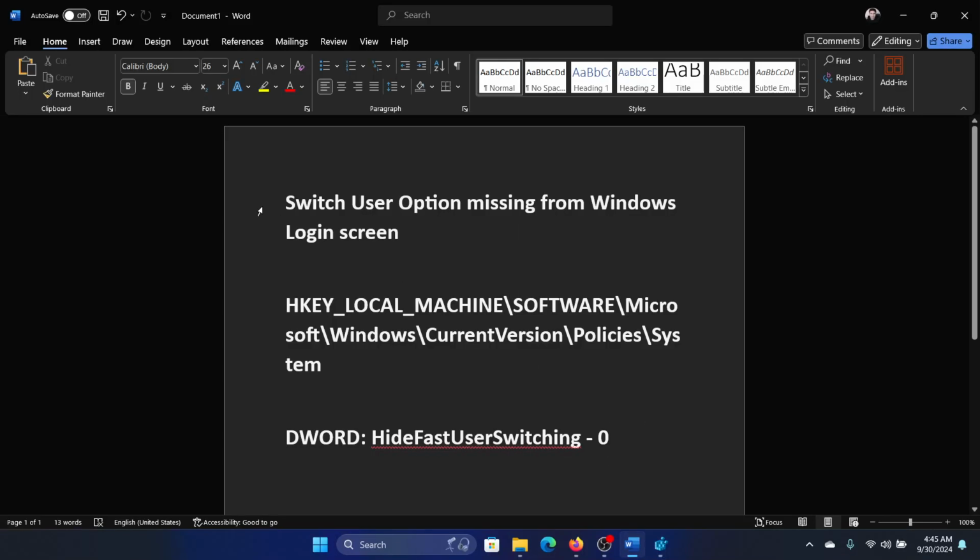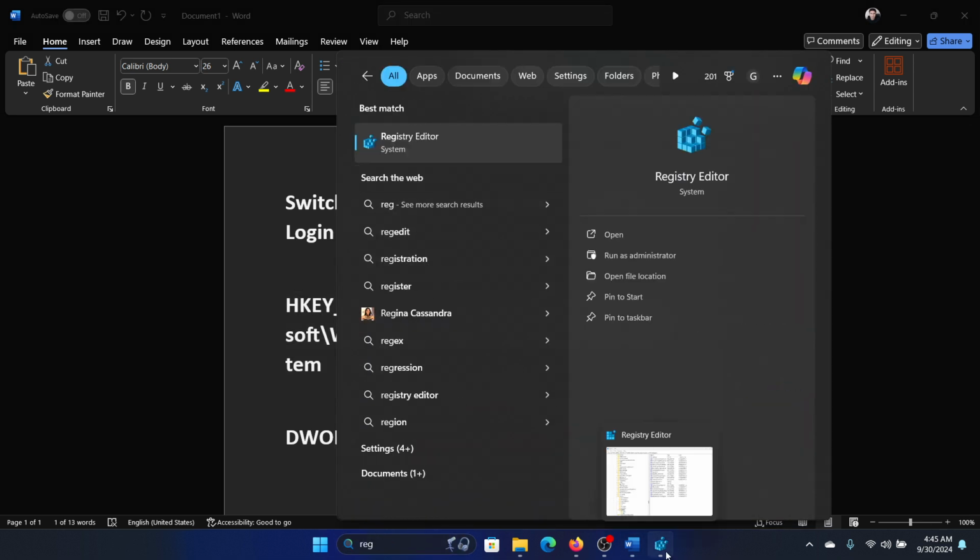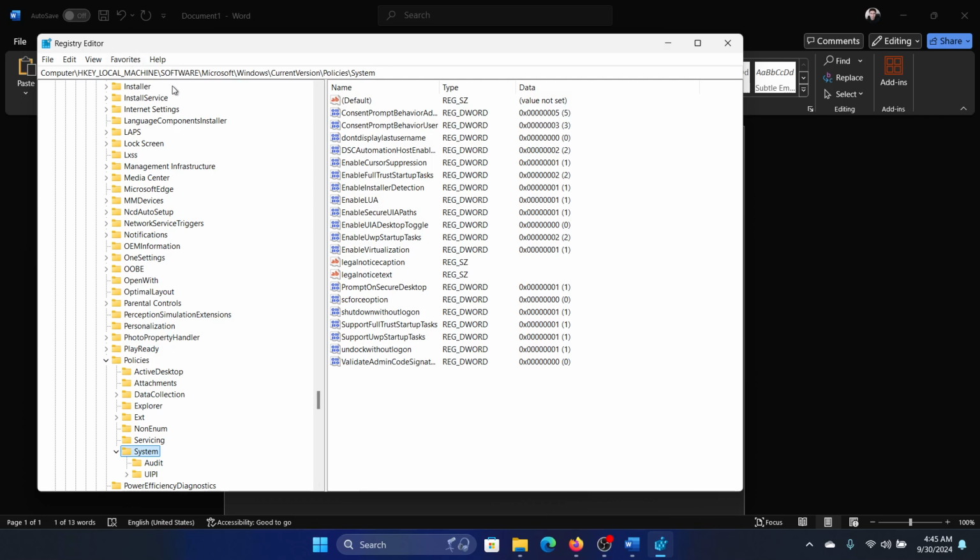Hey friends, if you encounter the error where the switch user option is missing from your Windows login screen, then please watch this video. Actually, it is missing on almost every login screen. So we have a registry level fix for you, which is okay. I'll simply show it to you in the registry editor. Search for registry editor in the Windows search bar and open it. Go to HKEY_LOCAL_MACHINE, Software, Microsoft, Windows, CurrentVersion, Policies and System.